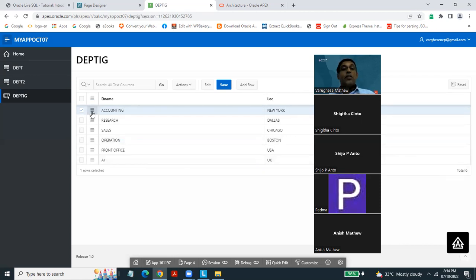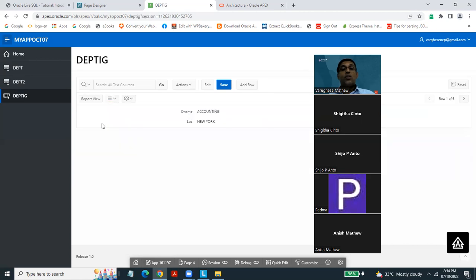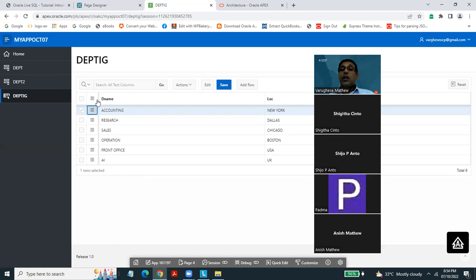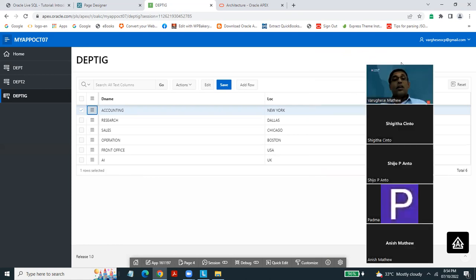And at the same time you can see a lot of options here. You can delete, you can duplicate the row, you can add a row, and single row view means it is creating a single row view. So you can see one like that, same like a form. If you want to see one by one, or you are not comfortable with the report view, you can do that. These are all predefined options in the interactive grid.